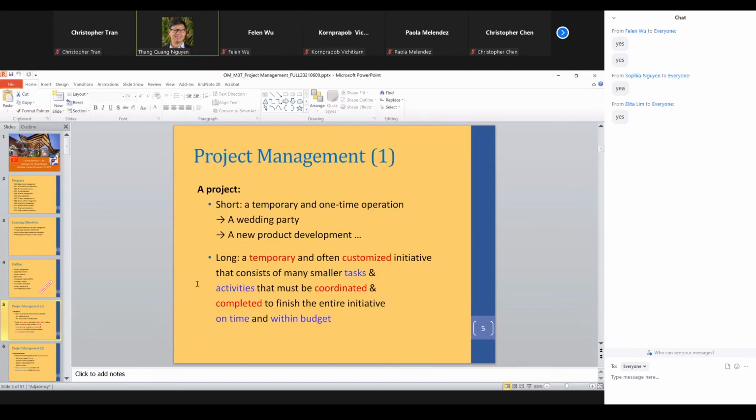So what is a project? I have the short definition here, and I also have the long definition here. As a short definition, a project is a temporary and one-time operation, like a wedding party, right? It is one time, or a new product development, like development of a new COVID vaccine. So that's a project, right?